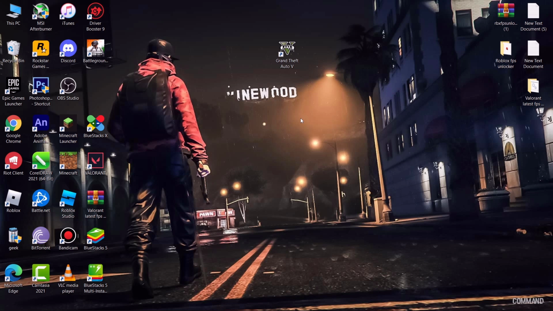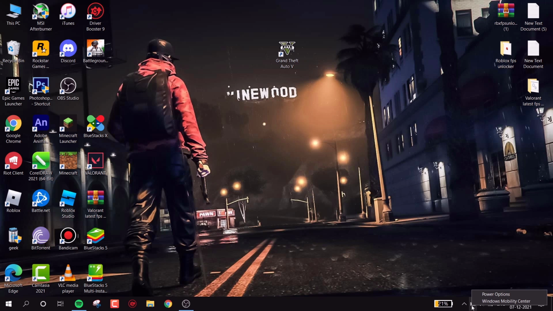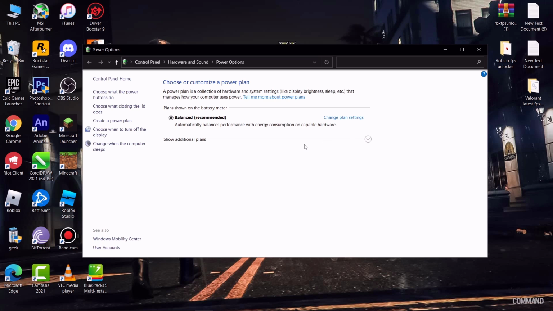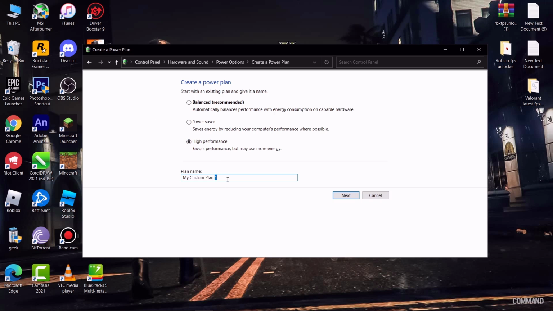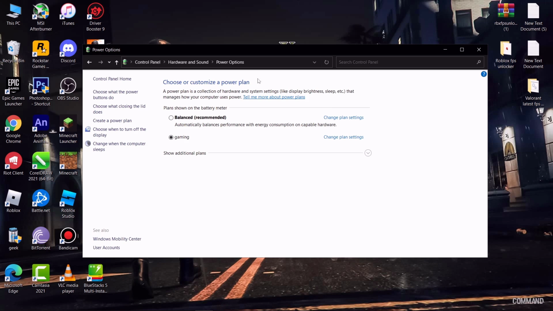Now we have to create a new power plan. Go to the battery icon, simply right click on it, and then click on power options. Now click on create a power plan. Now set this to high performance. Save this plan as whatever you wish. Then click on next and then create. And guys, remember one thing. When you are not playing games, simply switch it to balanced mode. And also don't play games on battery. Always play while charging.